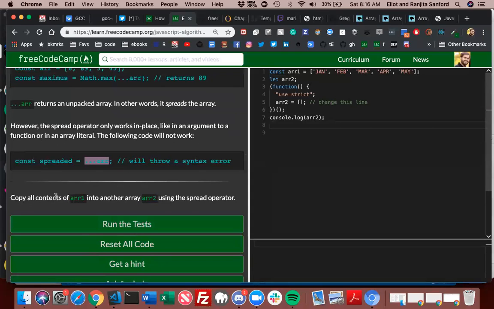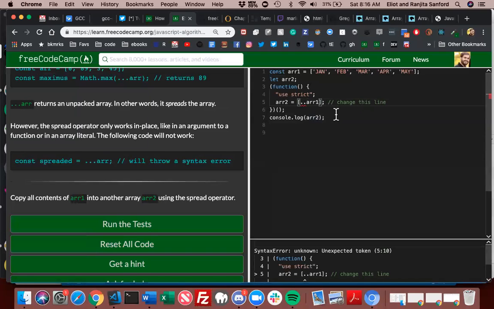Copy all contents of R1 into an array R2 using the spread operator. Okay. One dot, three, one dot. I missed one dot.